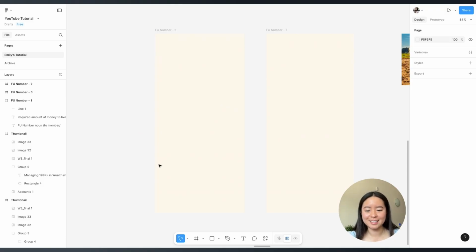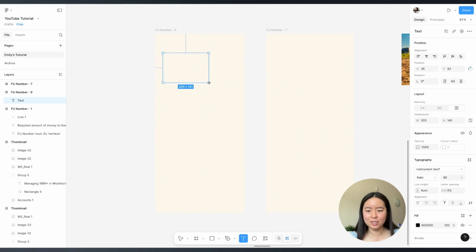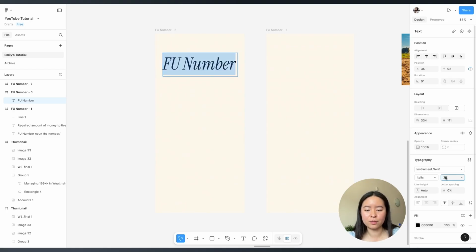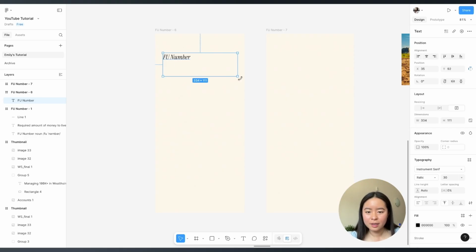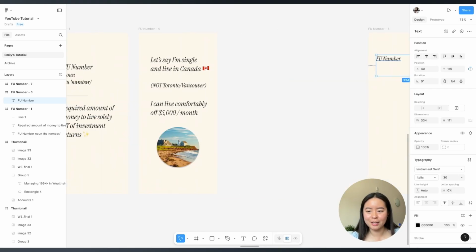I really like that. And now I want text. So this short, as I mentioned, is about the FU number concept. So I'm gonna type that in. I'm gonna make the text smaller, of course. And I was thinking of making this into like a dictionary definition for some creative touch.